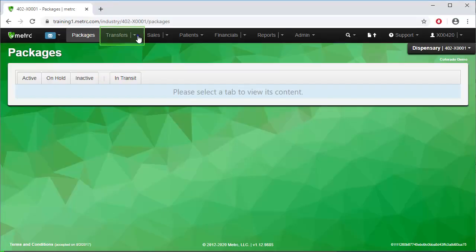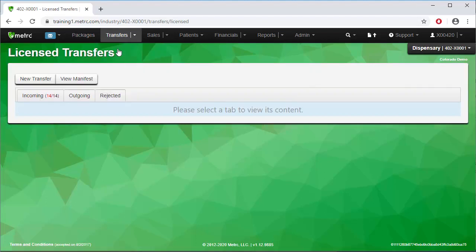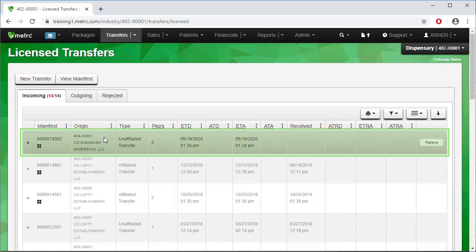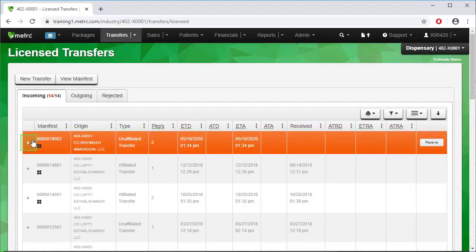Begin by navigating to the Transfers area along the navigation toolbar at the top of your page. Then open the Incoming Transfers tab. The first one is the transfer we are going to work with. By clicking on the information caret to the left of the transfer, we can find out additional data about the transfer and the products on it.